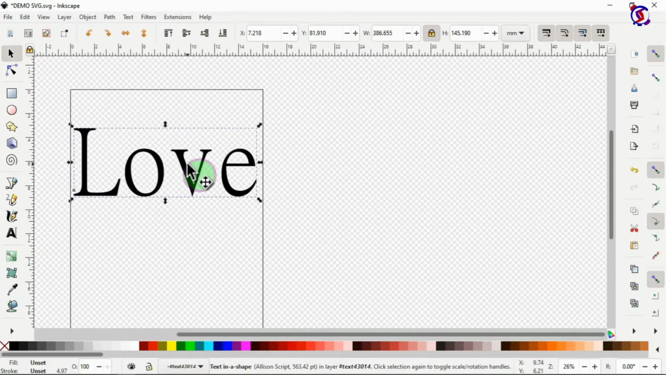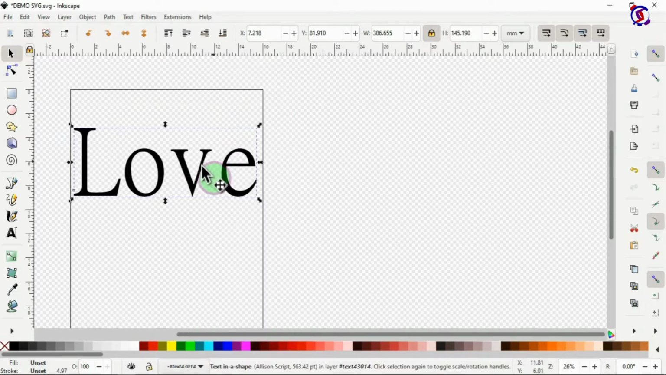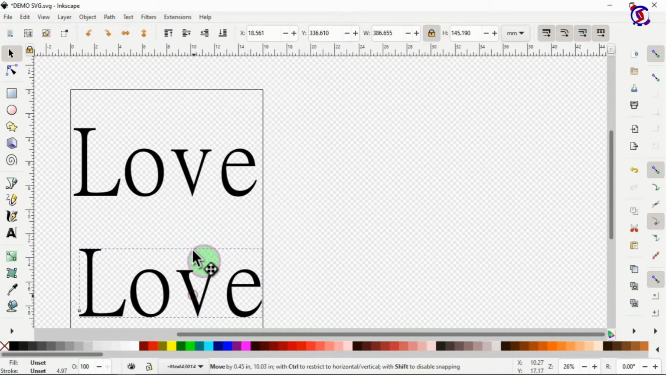So that is fine. Now I may have to duplicate this. You right click and you go to duplicate, or you use your Ctrl D or Command D to do that. Inkscape does it perfectly that you may not notice it's duplicated already. Just drag out, then you see the copy you have created.